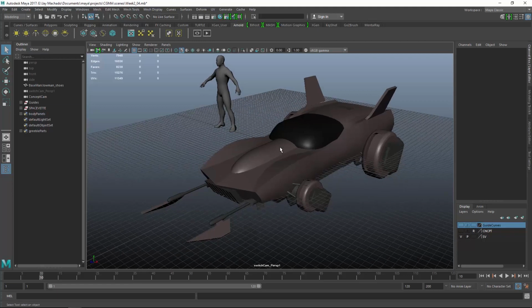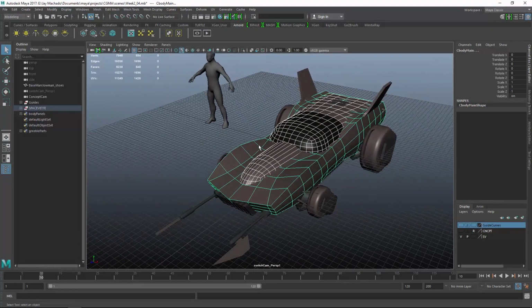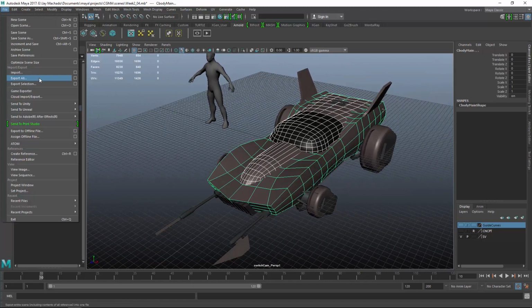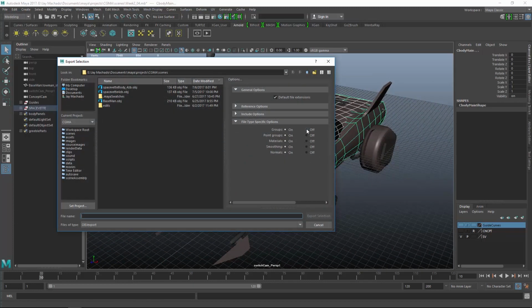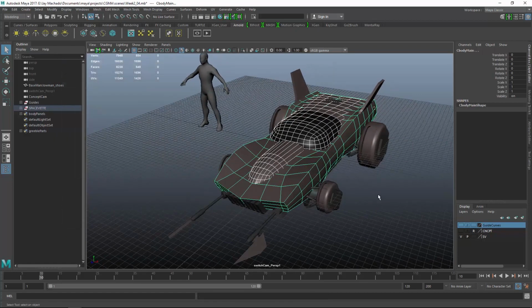So here in Maya, I'm just going to grab these three parts that are going to eventually be combined together, and I'm going to export them as OBJ, and I'll just turn all this stuff off, and we'll just call this space vet body for ZBrush.obj. And yes, I'll replace it.